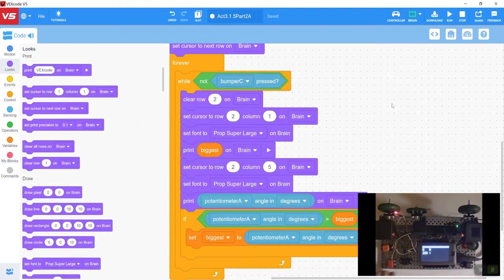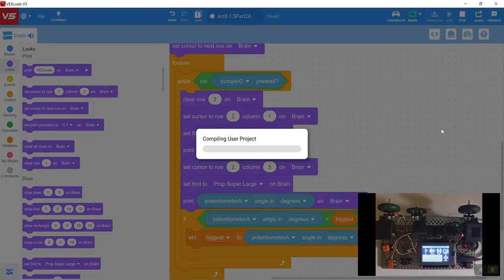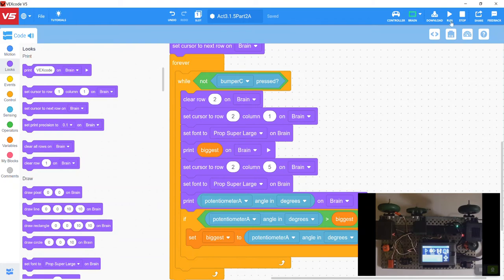So if I press the bumper switch, it says while the bumper switch is not pressed, that's going to go through and do all those different things. So this remembers the largest value. If I stop the program and download again and hit run, you're going to see here it's set at 1.